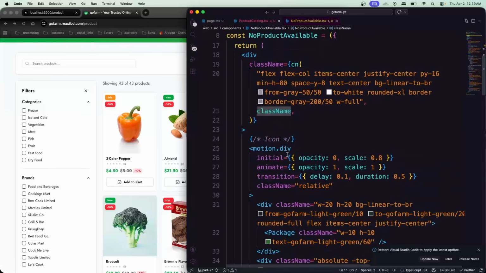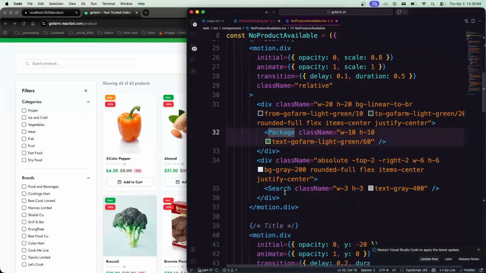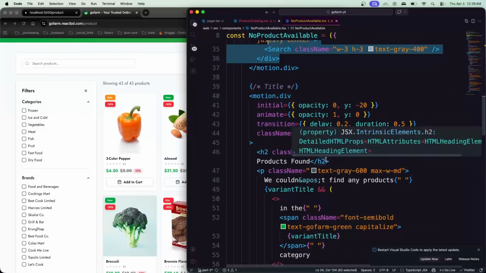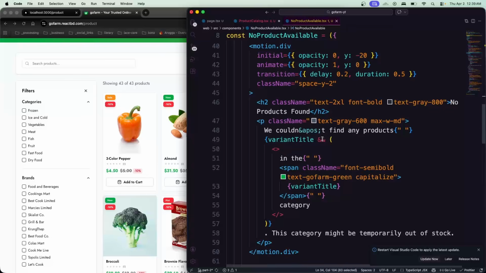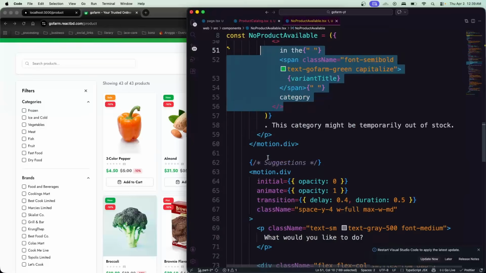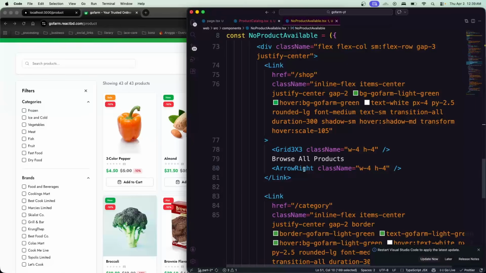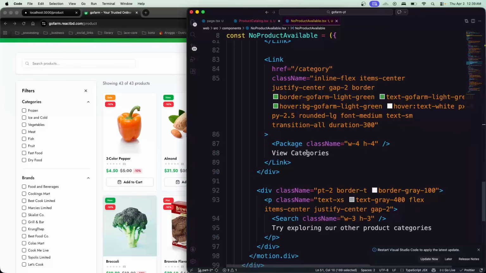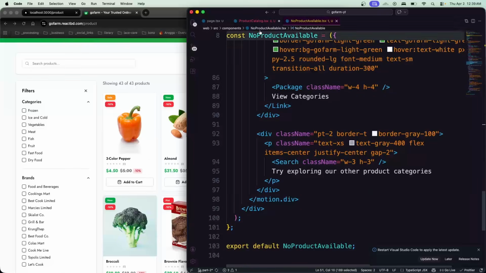We can get the variant title and class name. And now we are providing the icon, which is going to be the package icon, and the search result, which is not getting. Then we are providing the title, no products found. We couldn't find any products. If the variant title is there, we are passing the title category variant. Otherwise, this category might be temporarily out of stock. Suggestions are showcased here, which are going to be linked through the shop page. Also browse all products and going through the view all category section and try exploring our other products too.